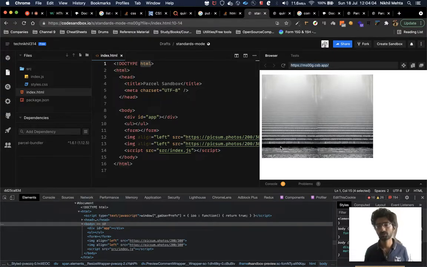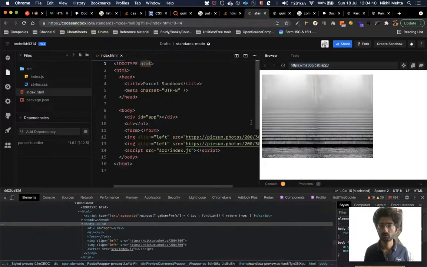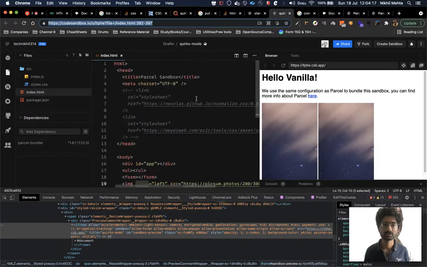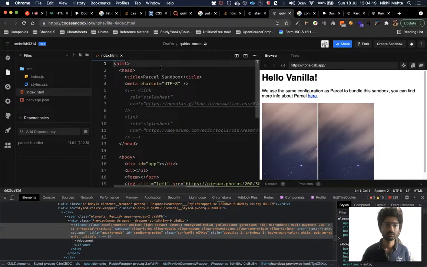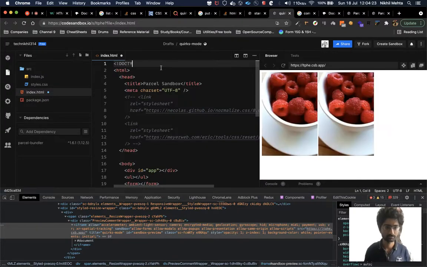This is called a quirk, right? In the old quirks mode, you will get this margin. In the standard mode, you won't get this margin, right? And if I put back this doc type HTML here, it would go away. I can show that as well.